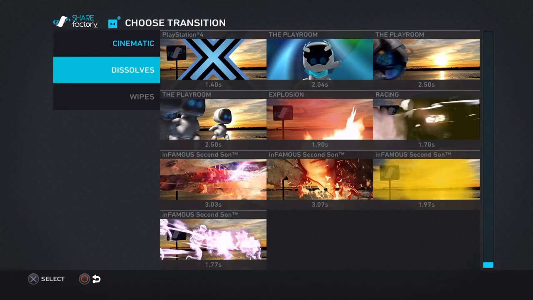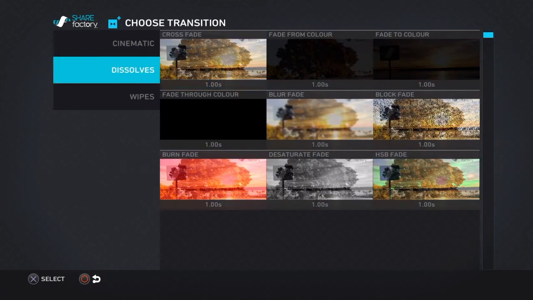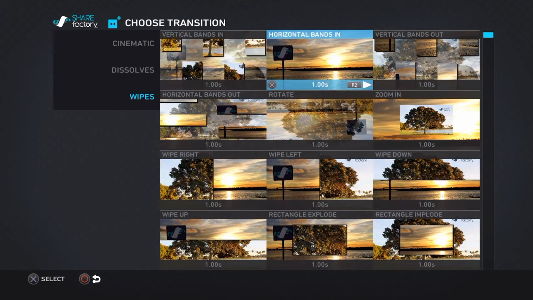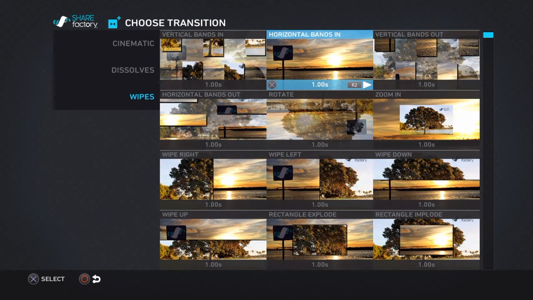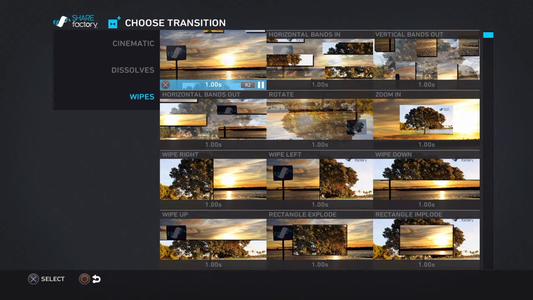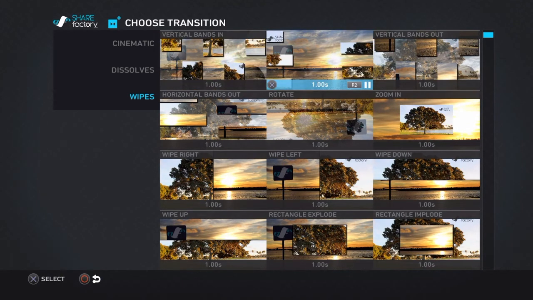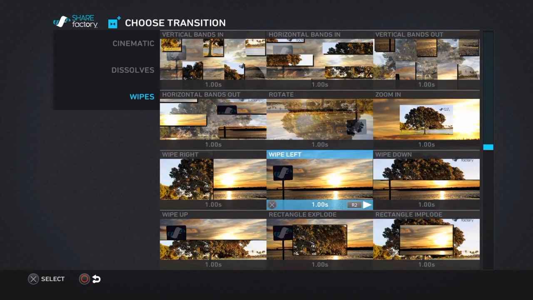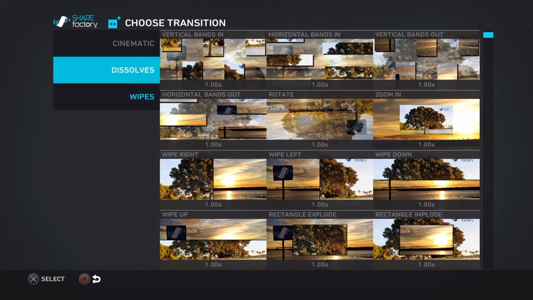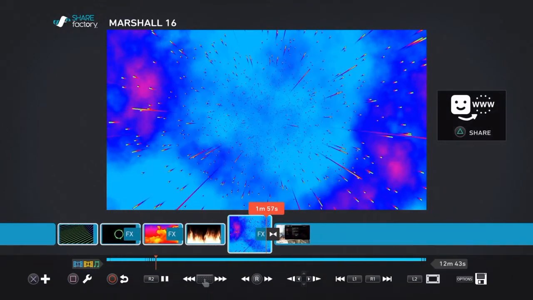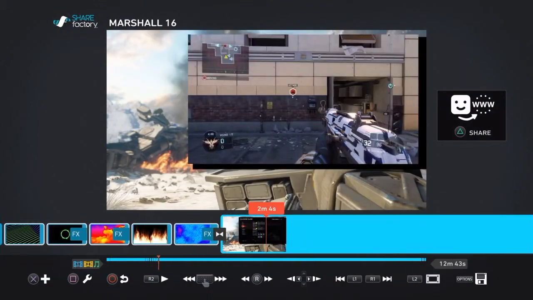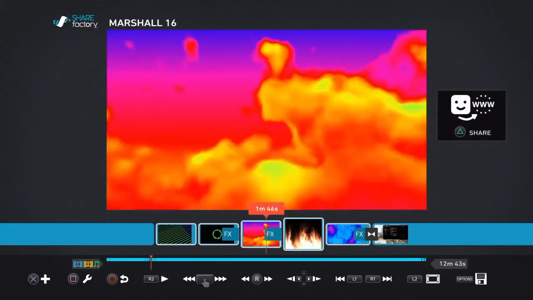Moving on to the next thing, which is transitions. Now as you can see, guys, there's cinematic, dissolves and wipes. All of these are pretty good. I don't really tend to use wipes that much, but as you can see right here, just previewing them, they are actually pretty good. And if you watch the tutorial videos that SHAREfactory already has, once you get it, they use a lot of them and they actually work quite well.